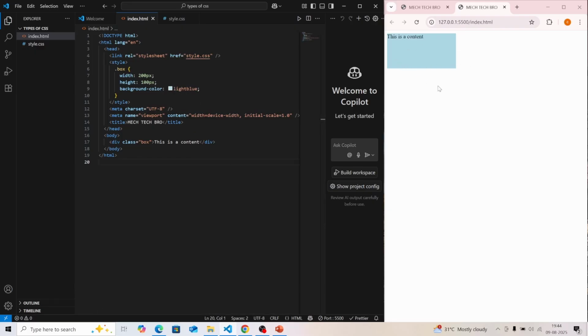So you guys can see here, right? This is a box, just a content which I created inside this, and we have set the width and height for that and given it a background color. The content which I provided is inside of the box. Okay, so you guys understand it, right?